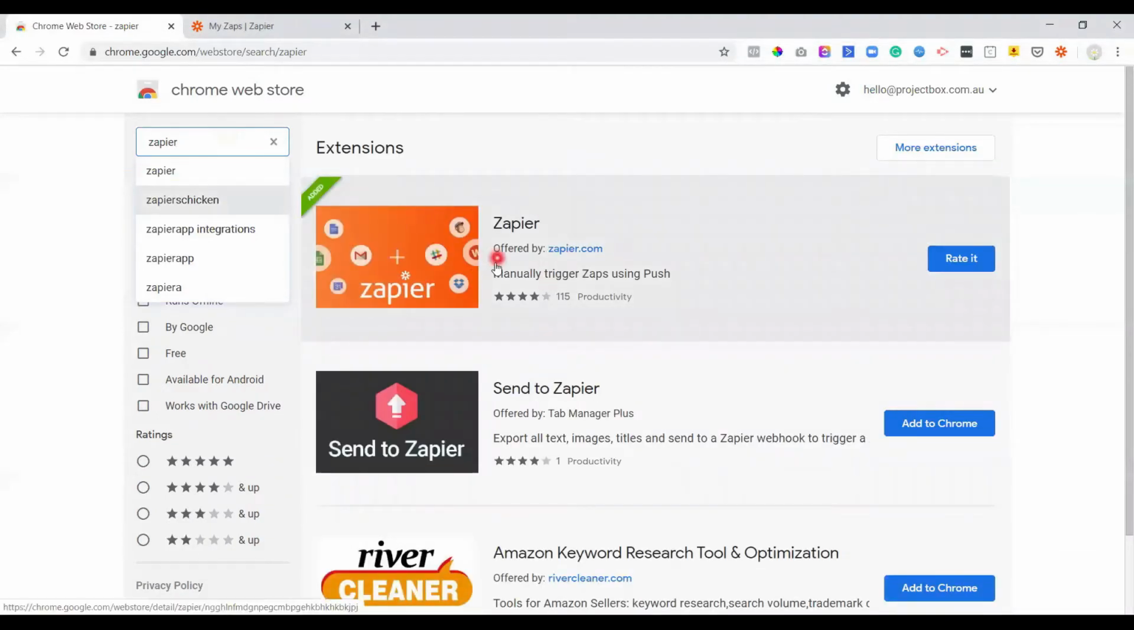So it needs to be the one that's offered by Zapier.com. So once you have that, there will be an Add to Chrome button here. Just click on that. And what that's going to do is install this little wonderful Zapier tool up here in your web browser. Once you've installed that, Zapier is actually going to walk you through how to create your first, what they call a push, but I'm going to show you how to do it manually so that you can see how to do this again and again if you need to. So we're just going to close this tab down.